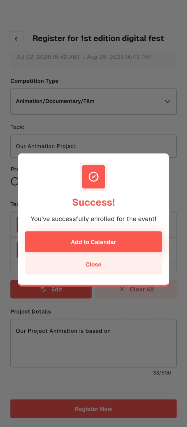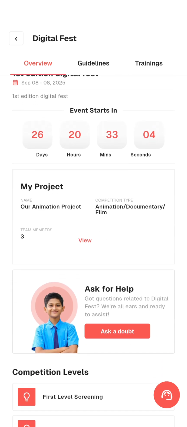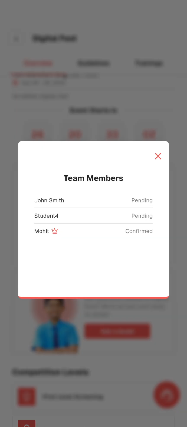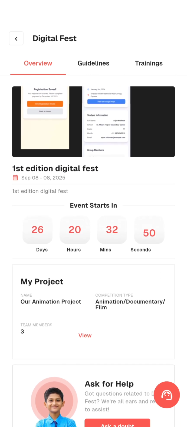You can also add this event to your calendar by clicking on Add to Calendar, or else you can close it. After you have registered, you can see your project details, you can view your members, and you can see that the invites are pending. When your team members accept their invitation, the status will change to confirmed. So this is how you register for a group project.